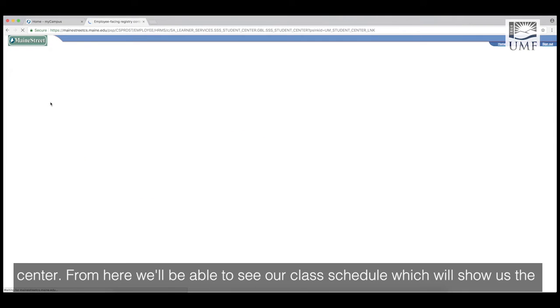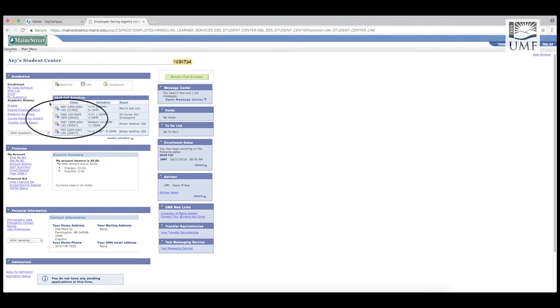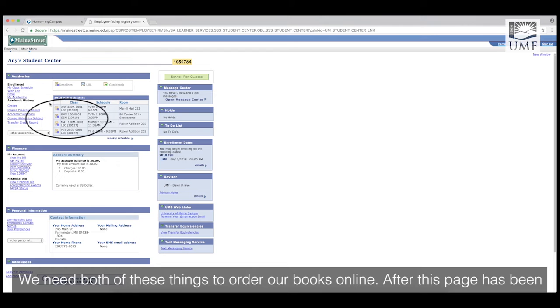From here we will be able to see our class schedule, which will show us the class abbreviation and the class number under the class column in the schedule. We need both of these things to order our books online.